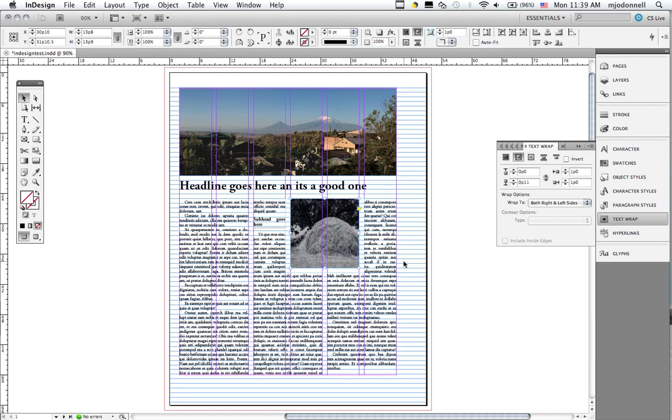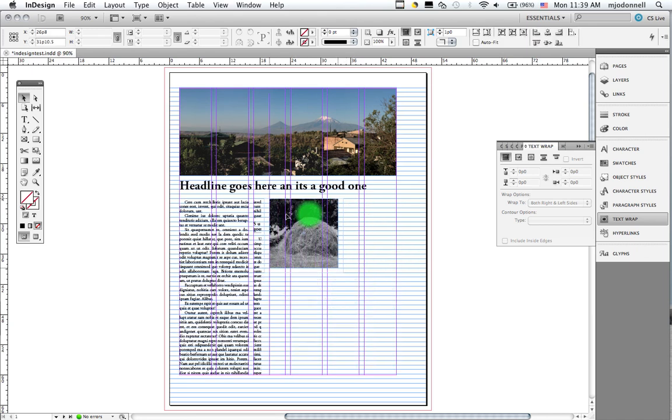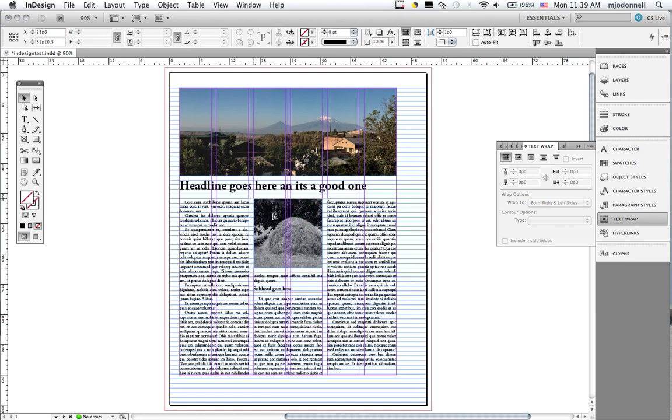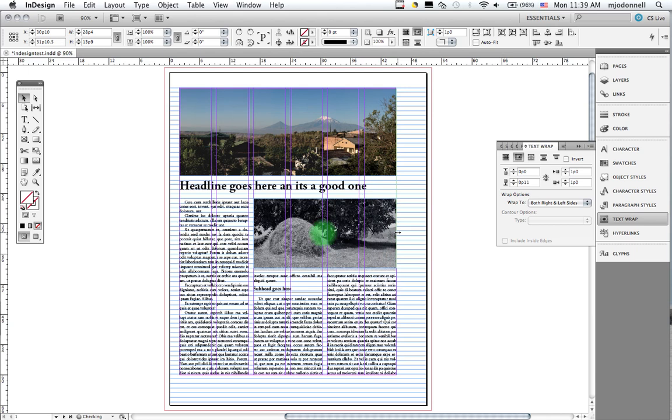Okay? But I don't recommend that you have these narrow columns of type. Better to have set up your grid for a good readable column and use the entire column, like so. Okay, now we jumped our type.